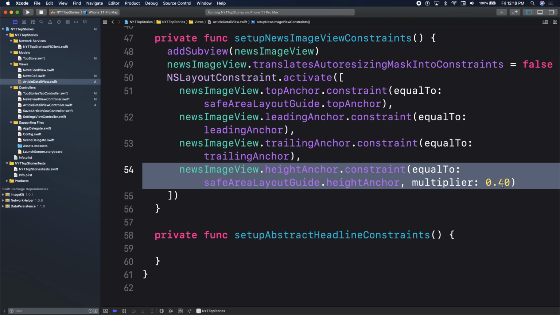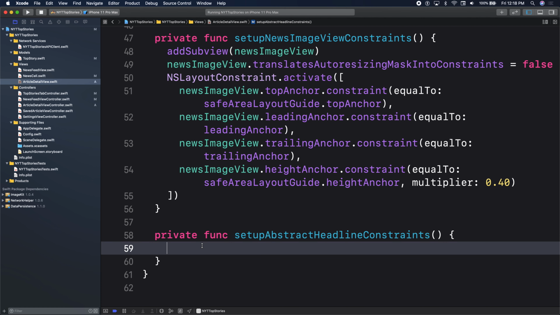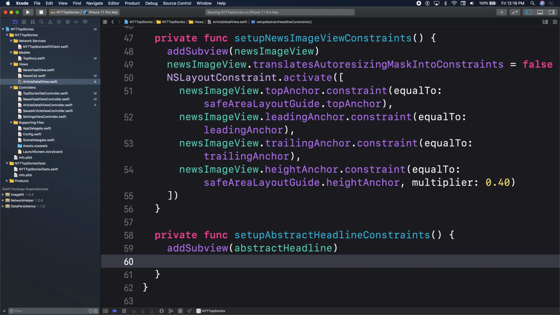Oh, we haven't done set up headline here. So set up headline: the abstract headline comes right below our image view. So we'll say add subview, abstract headline. The top of it will be the bottom of the image. Are you talking about the headline, the label? The image is good to go, correct?